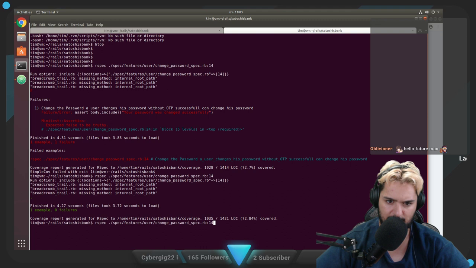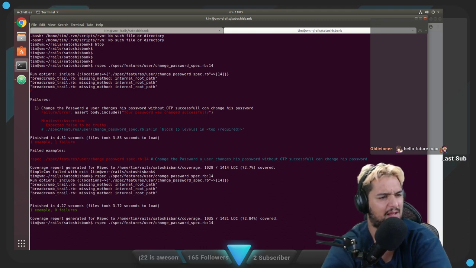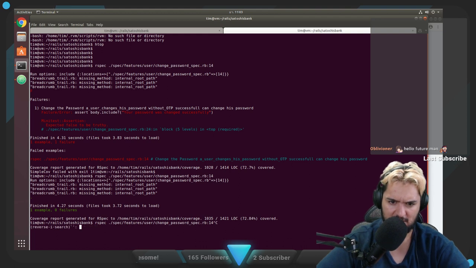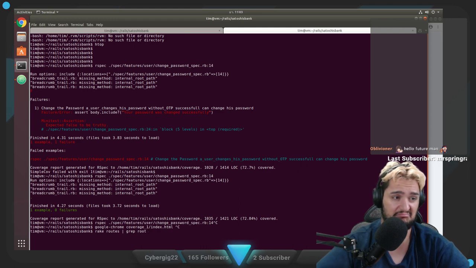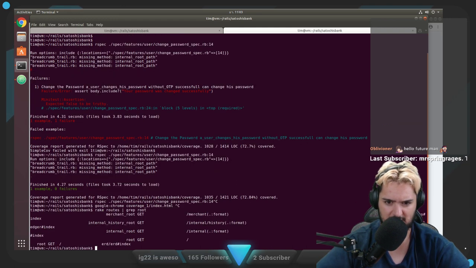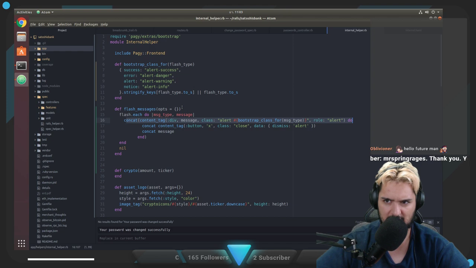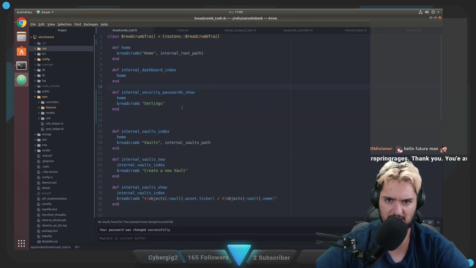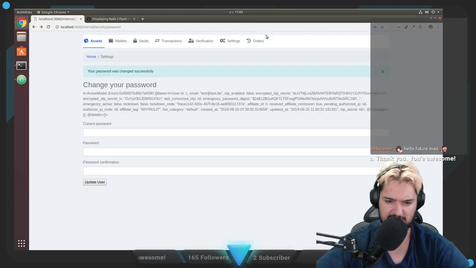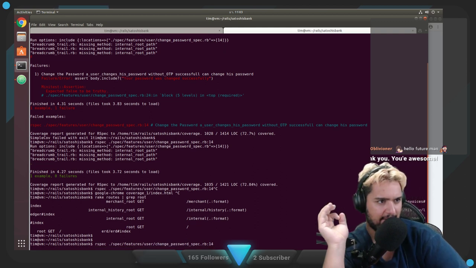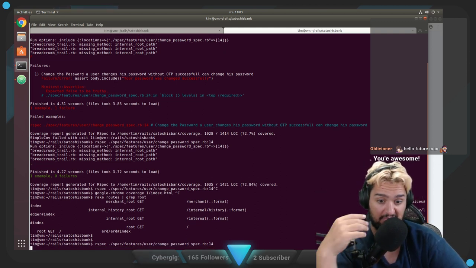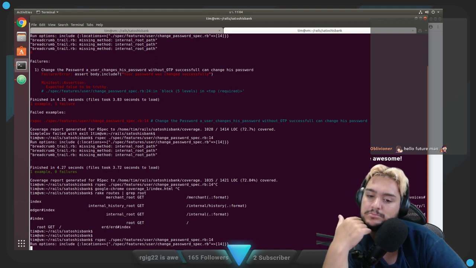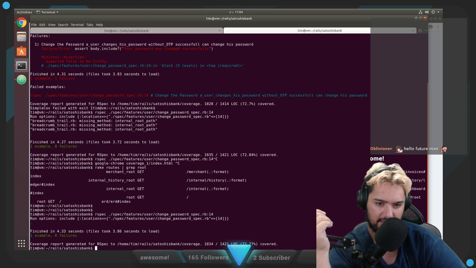Good, looks fine. Missing method internal root path. I wonder. I wonder if I go routes, grep root. Is this from here actually? So I slash slash enchanter? Is it then still missing? Like, is it really a path helper that it's called? Yeah, it is.